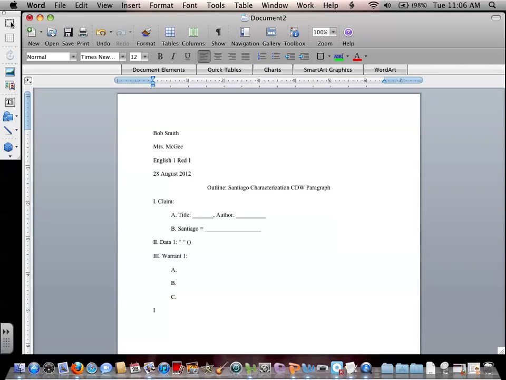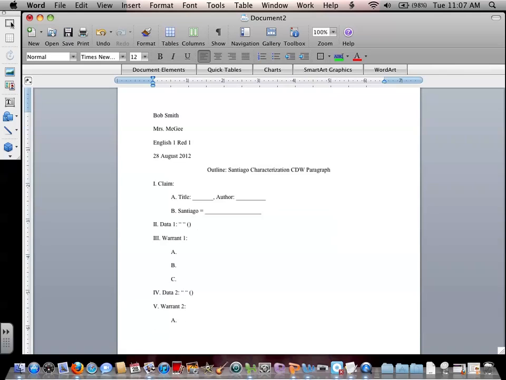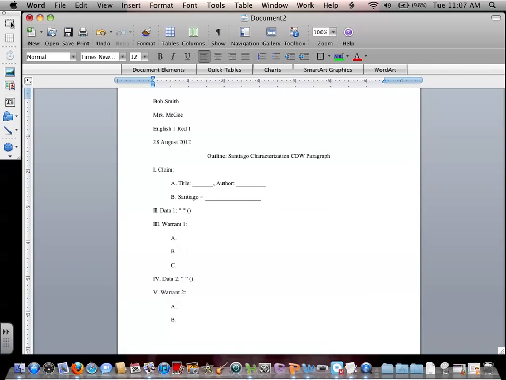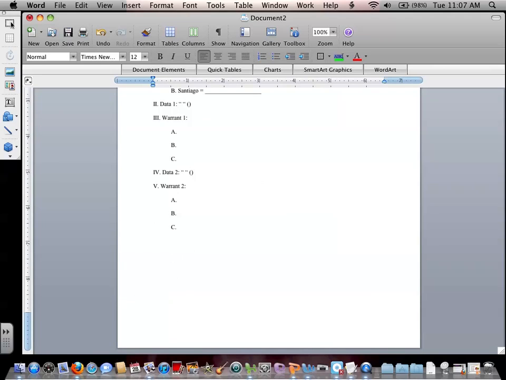Enter again. 4 is data 2 with the page numbers in and quotation marks. Enter again. Number 5 is warrant 2. Tab for A, enter and tab for B, enter and tab for C. Enter again. You can type this in as you go, but I'm just showing you the general layout.